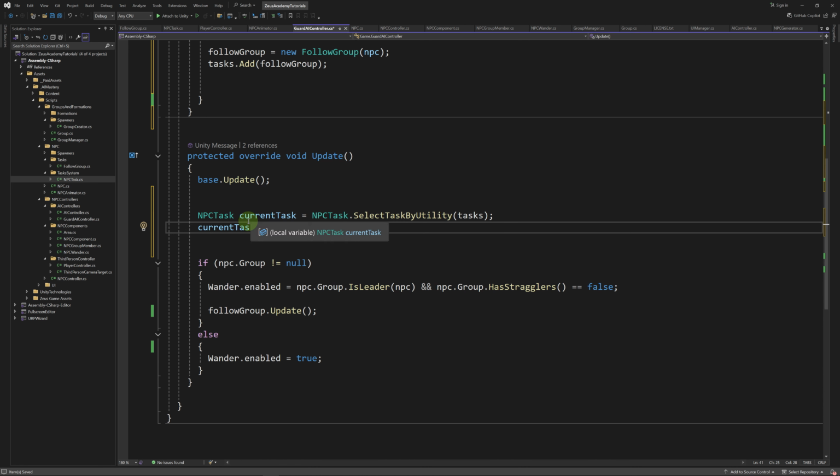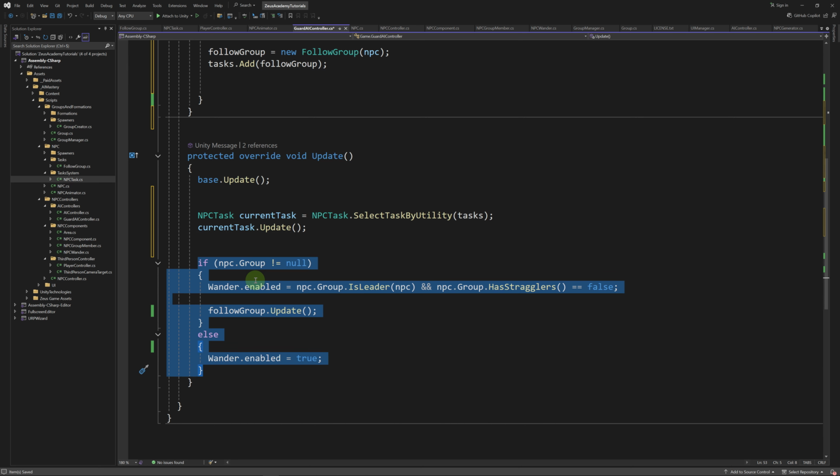Back to our guard AI controller, we'll pick the task with the highest utility, then we'll call update on this task. We can go ahead and comment this code.